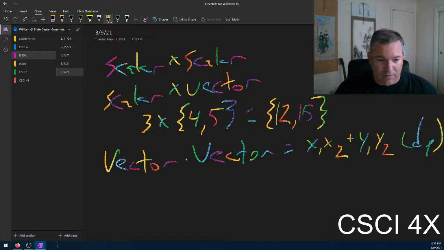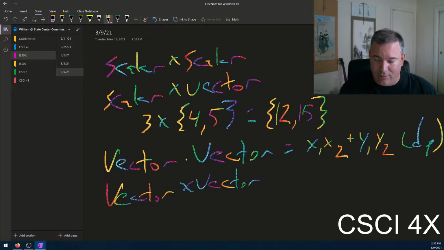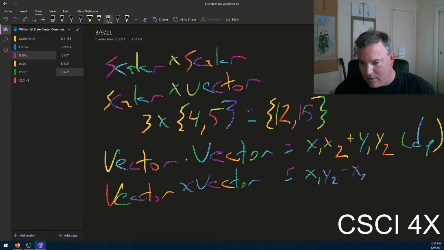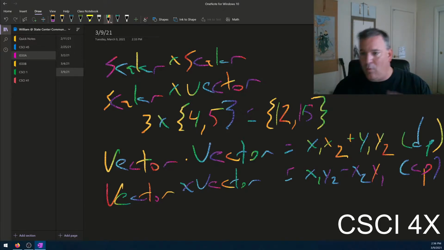Then there's also vector cross product with vector, which creates a vector pointed orthogonal to the two input vectors. If you're doing the scalar cross product, though, it's x1, y2 minus x2, y1. This is the cross product. And so dot product is used to tell if one vector or one point is ahead of you or behind you, or if two vectors are looking the same way or in opposite directions, or if they're looking at 90 degrees to each other. The cross product is used to tell if something is to your right or to your left. And that's for the scalar cross product.